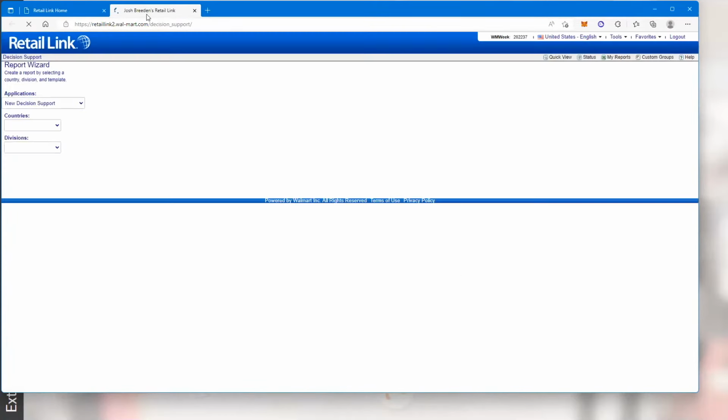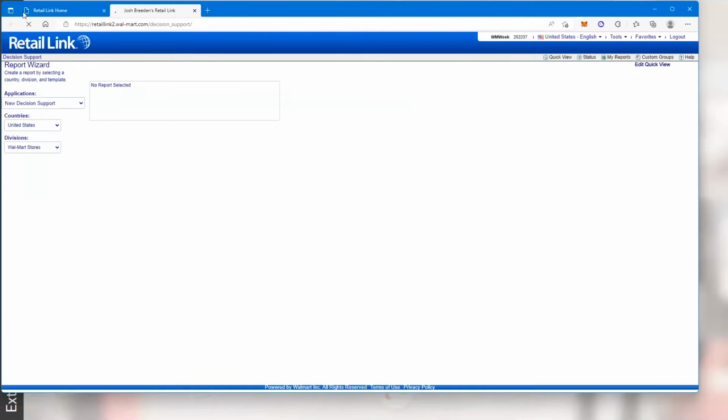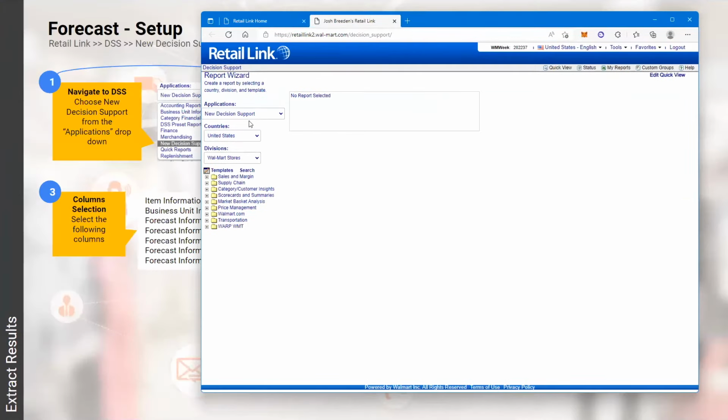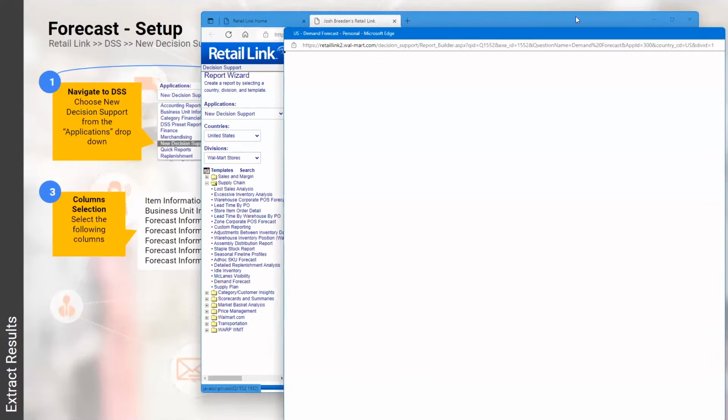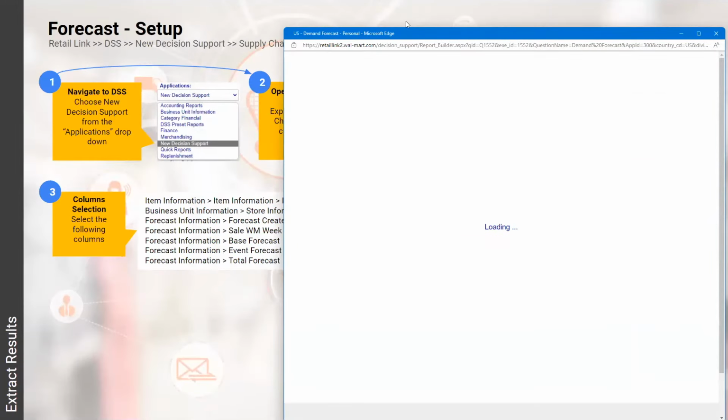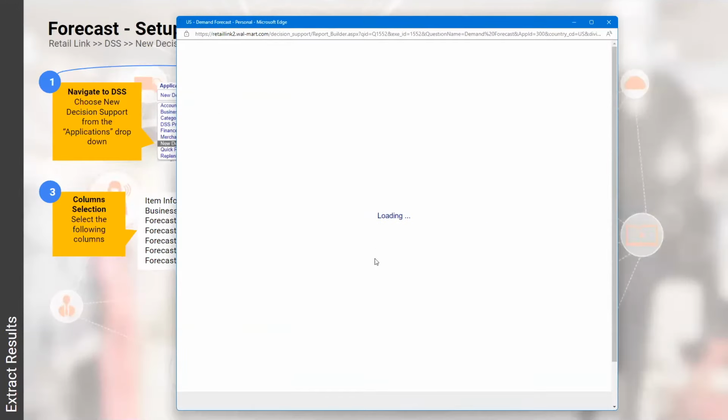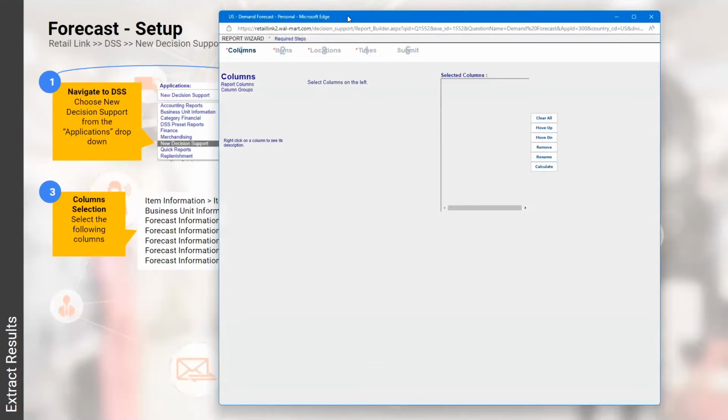Decision support, new. We want to go back into supply chain again, and we want to select demand forecast as our template. So the first time we went into that supply chain template, we selected supply plan. This time, supply plan is again the order projections that Walmart is going to produce.